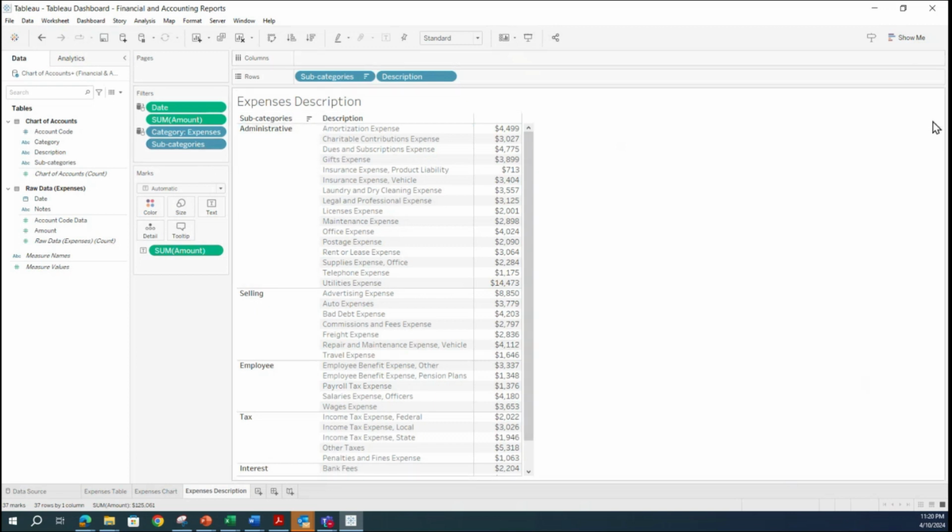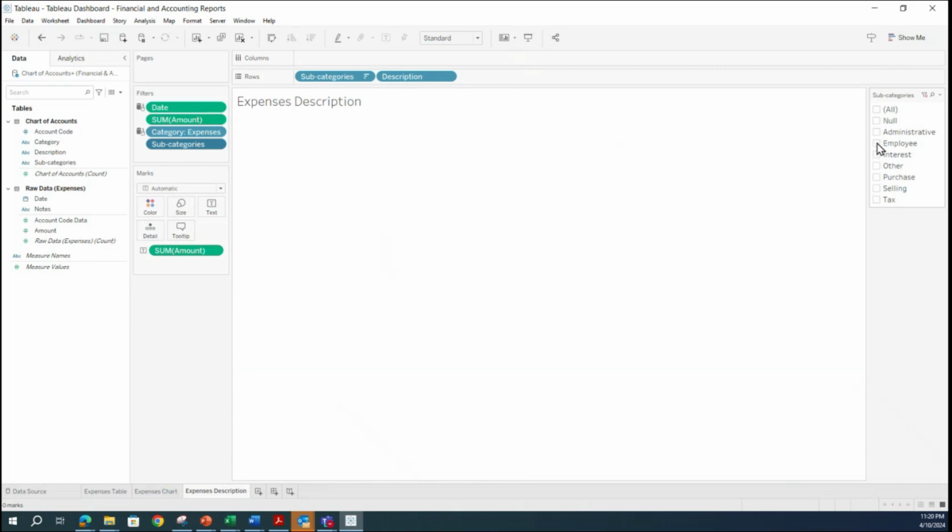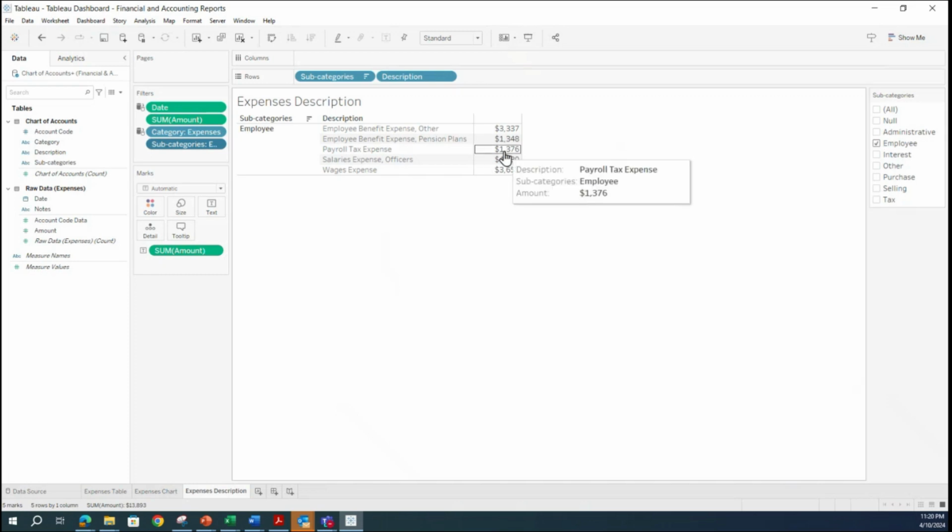Let's say I want to see that filter. So I'll say show filter. Something like this appears, and currently it is showing me all the filters that we have selected. That is for all the non-null or non-zero subcategories we have selected. So other and null are missing out. Suppose I only want to see a specific one, say administrative or employee or interest or purchase, selling, tax, all I will do is select all, and let's go with employee for now. If I select this, I am seeing only the expenses for employees.